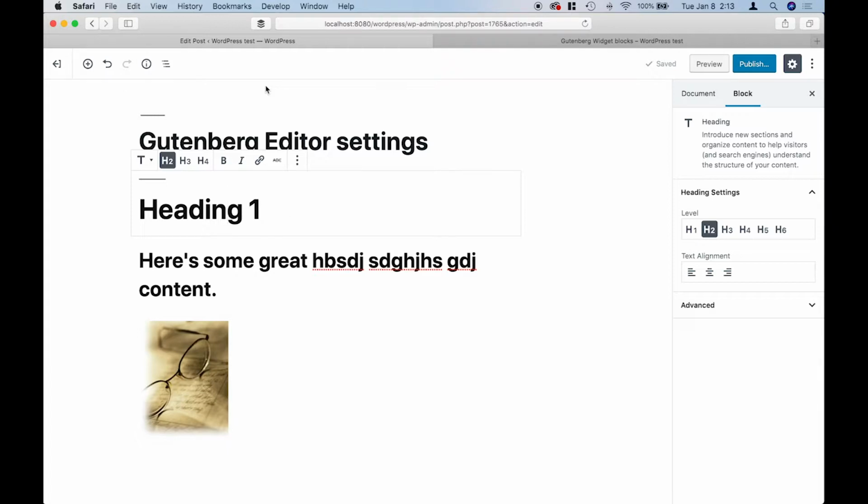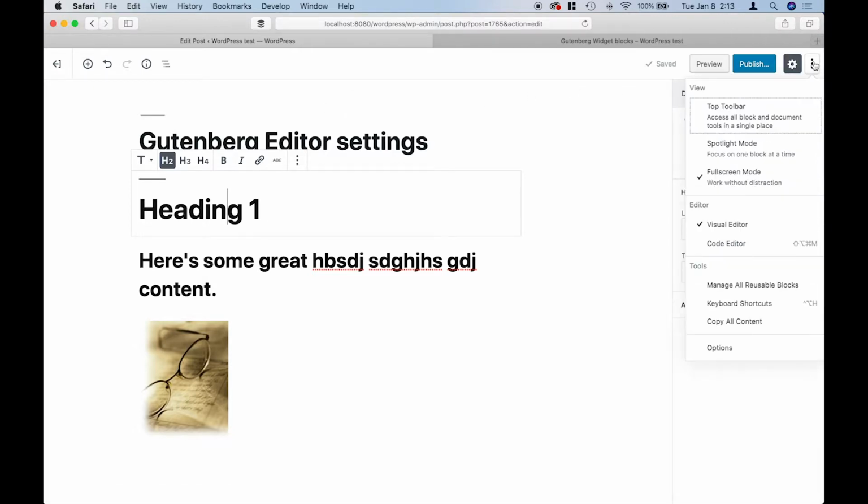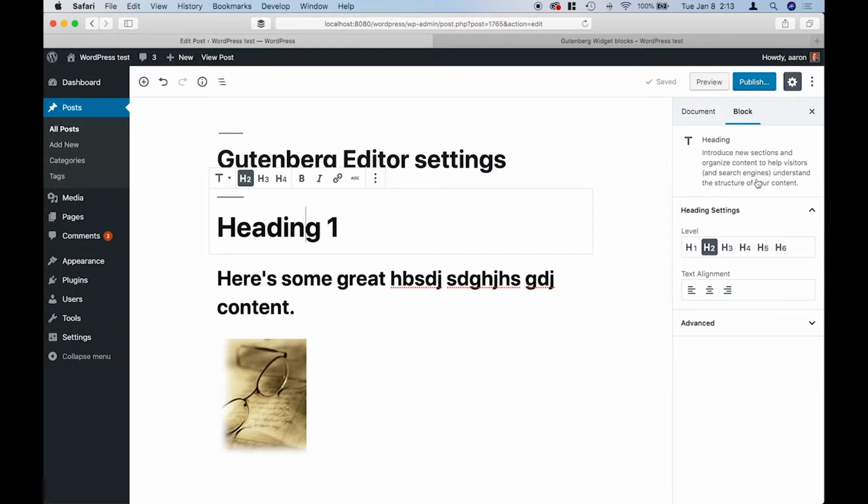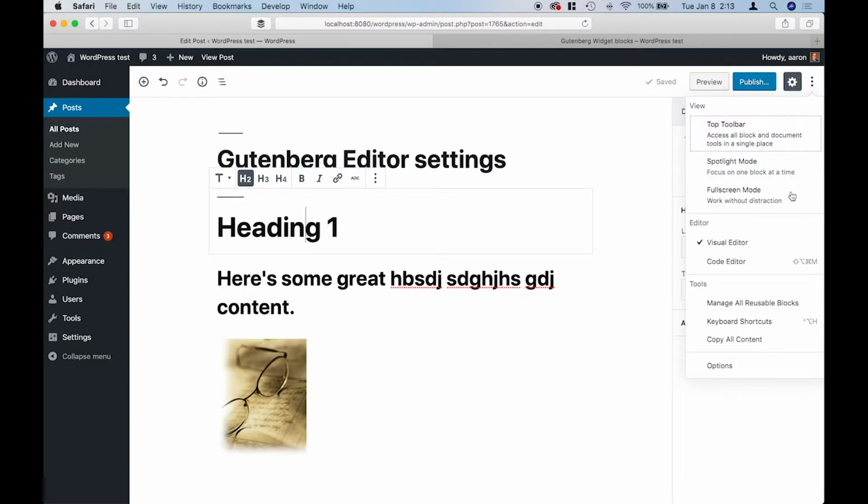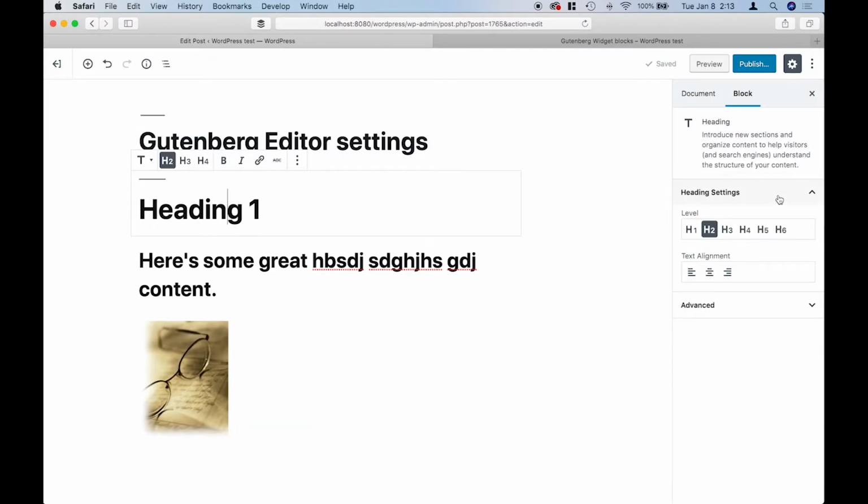So this is similar to the mode that was available in the classic editor. Now to exit the full screen mode, you'll need to go back over here and click these three dots and select or deselect the full screen mode. So there you can see it came back.